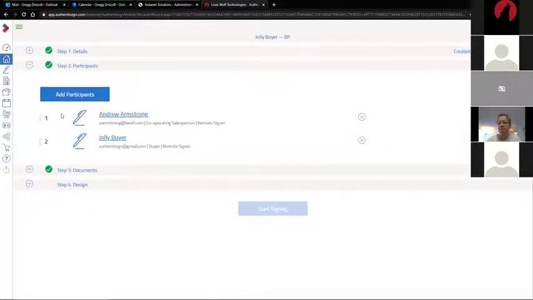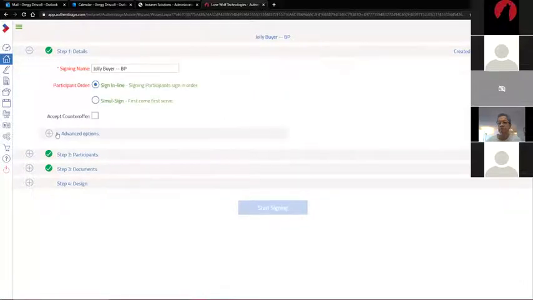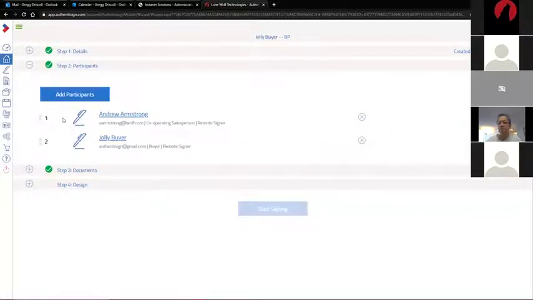And right now I have it set as an inline signing, so I have a very specific order. If I didn't care who signed in what order, I could choose simul-sign. That was in step 1. Simul-sign is so that it will deliver the invitations to my participants simultaneously. Right now, I'm going to receive the invitation first, and when I complete my portion, Jolly will be automatically invited. If I chose simul-sign, we would both be invited simultaneously.